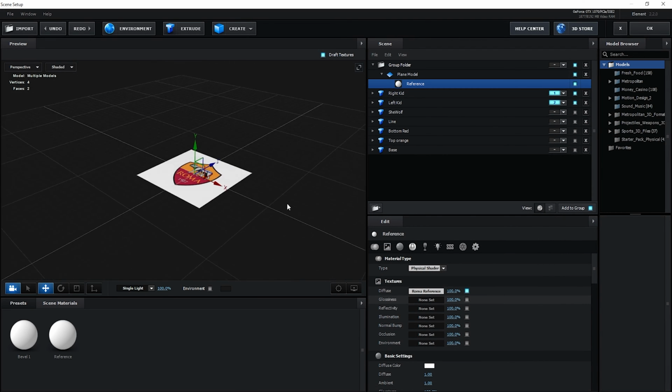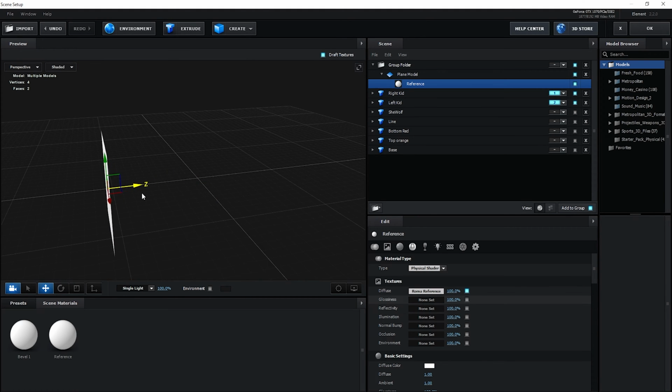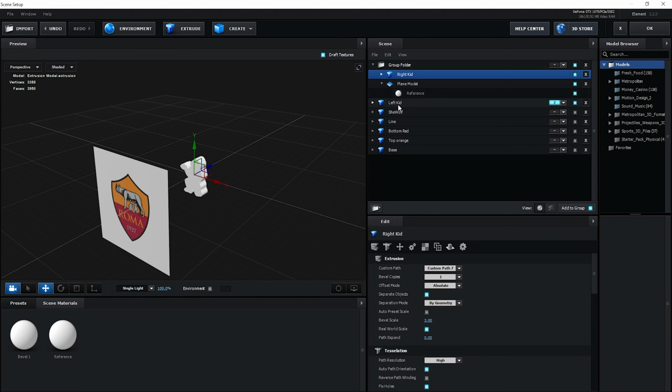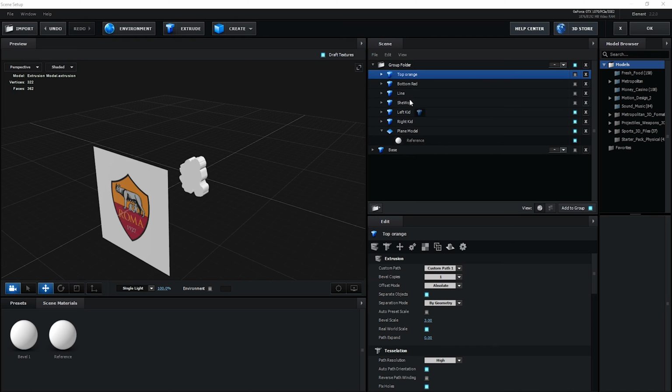It is laying flat on the ground though, so we can hit E to bring up the rotation tool and select the X-axis, if I'm not mistaken, that's the red circle there. Hold down Shift as you're rotating and then it'll snap to 45 degrees. Then we can hit W to bring up the Move tool and then bring it in front a bit. And at this point we can actually bring all of these layers back inside of the group. And by having everything inside of one group, you can see them all at once.